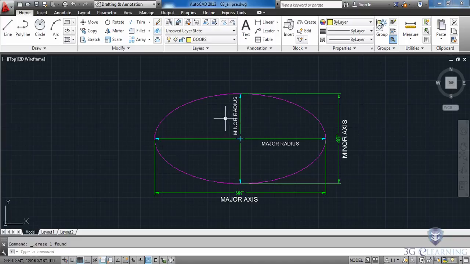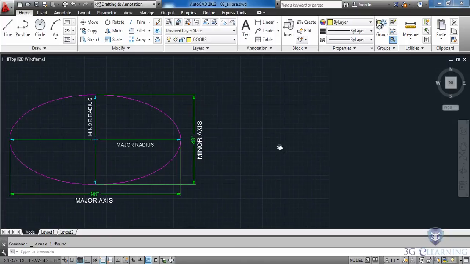Now, there are essentially two methods of drawing an ellipse. The method you choose depends on where you want to start from. Do you want to start drawing from the center, or do you want to start from the endpoint of the major axis? Let's pan the drawing over a little bit.